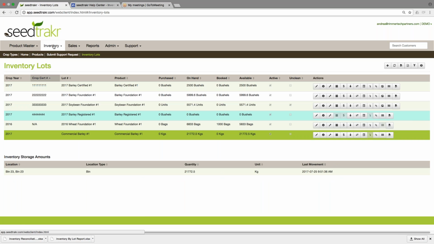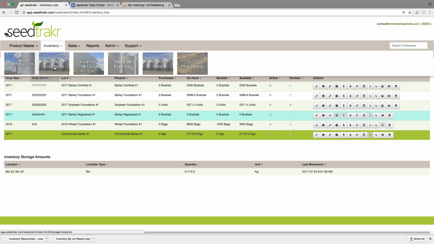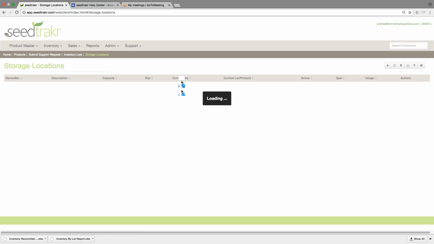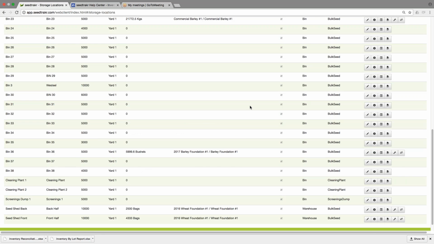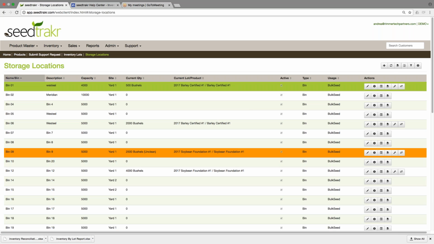The next place we'll take a look at for viewing your inventory is the storage location screen. In here, you'll see a list of all of your storage locations, your current quantity, and which lot and product is within that storage location. Pretty straightforward there.